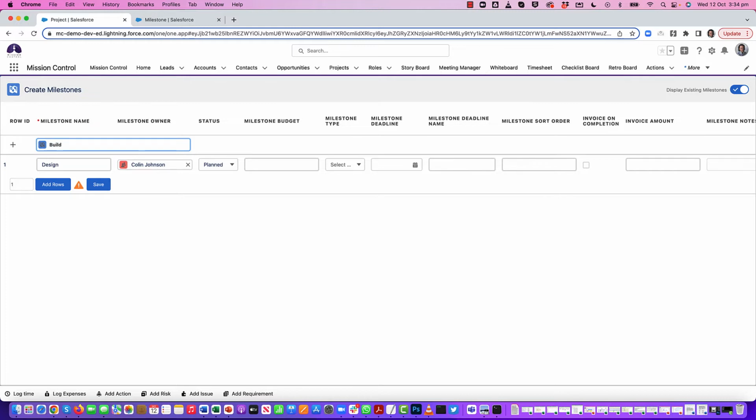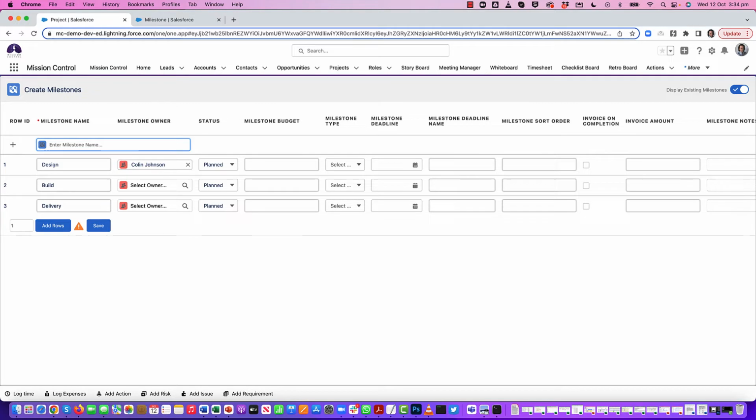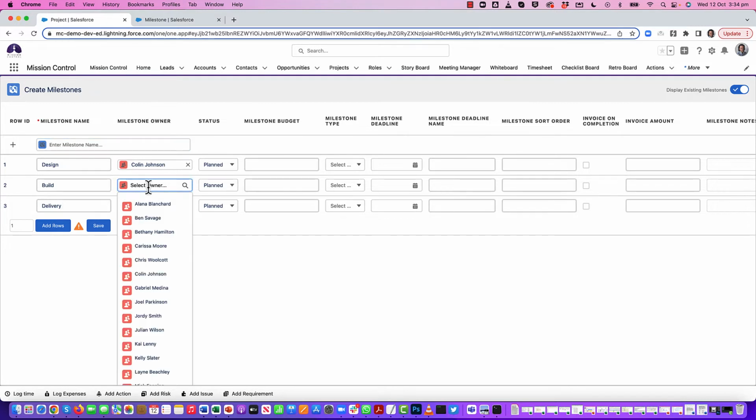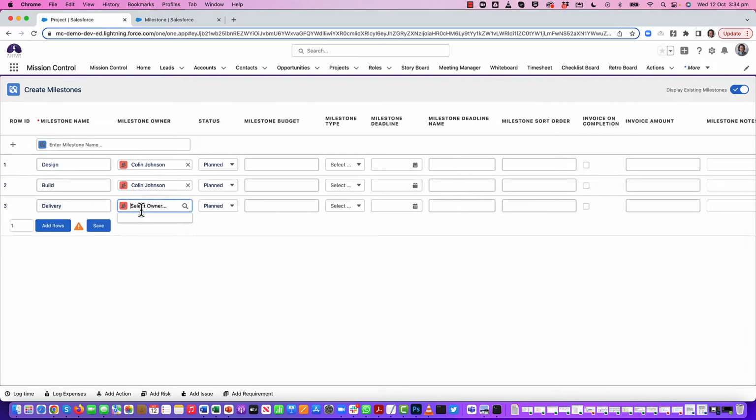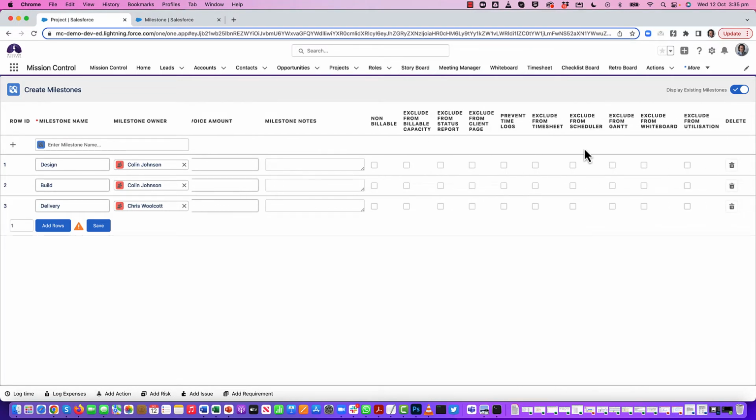So after the design, we'll do the build, and after the build, we'll do the delivery. Just by hitting enter, it's adding in the additional rows, and then they're available for me to go in and add some more information. I can fill in as many or as few of the fields as I need to. You'll see I've got things like the status, milestone budget, type, deadline, name. I can adjust the sort order. And if I keep scrolling over, you can see there's a number of different fields here.